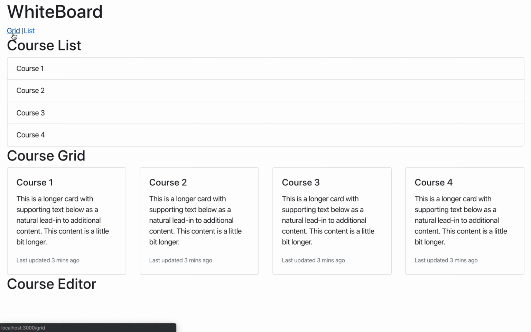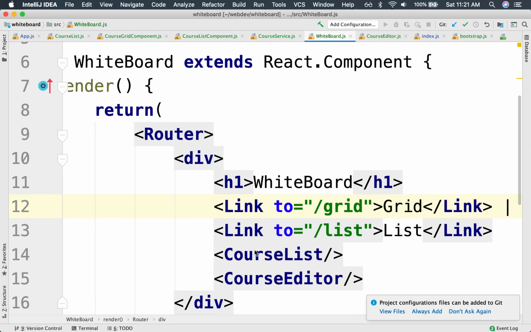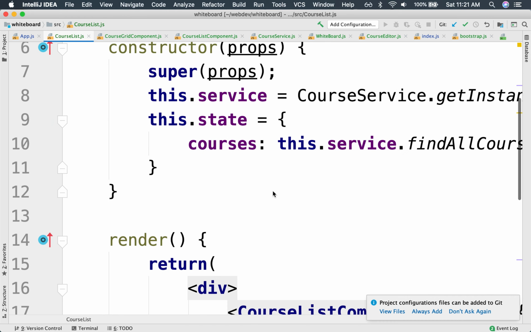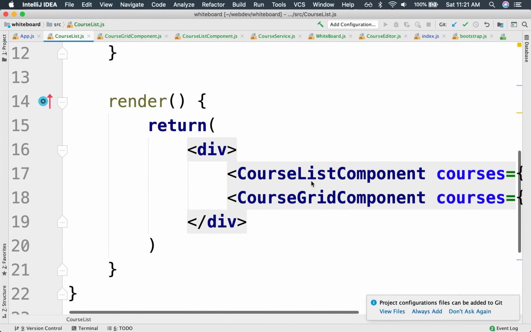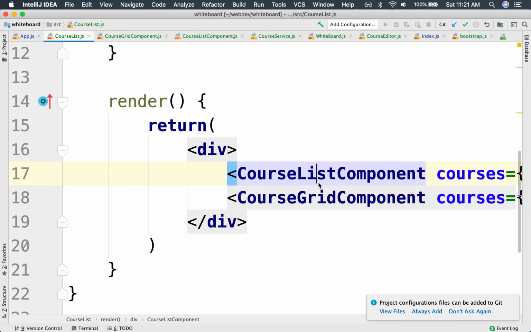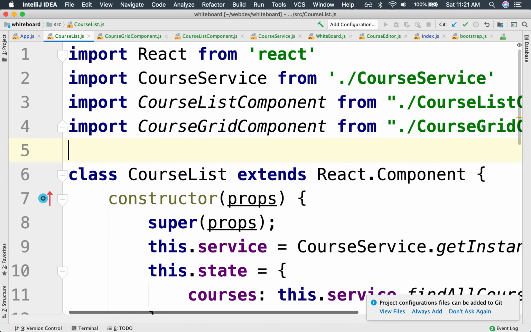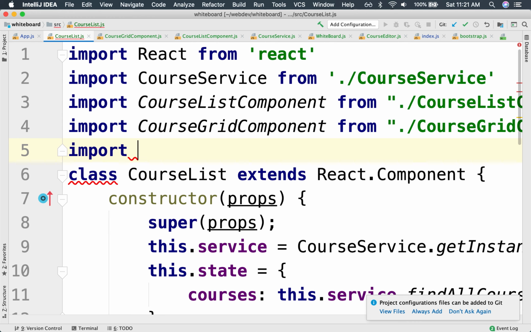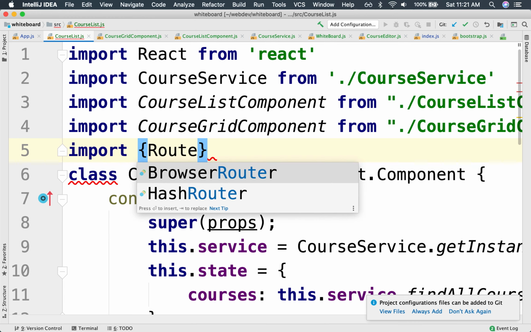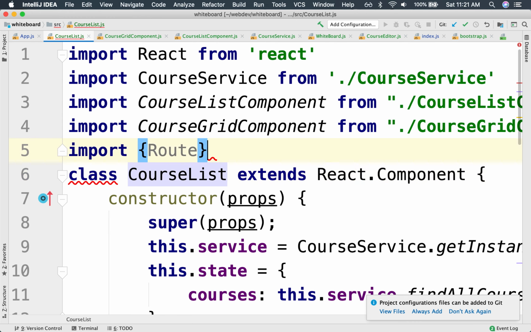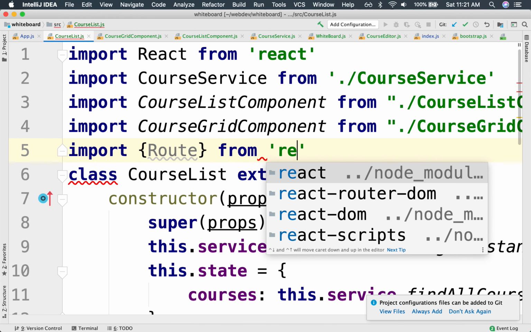So right now, if we click on it, nothing really happens, right? And for this to function, we're going to go into the course list, and what we'll do is declare a couple of routes and say, take a look at the URL. If the URL says a list, then we want this component. If it says grid, then we want this component. So to do that, we use the route component, right? So we'll import the route here. So we'll say the route from React Router DOM.